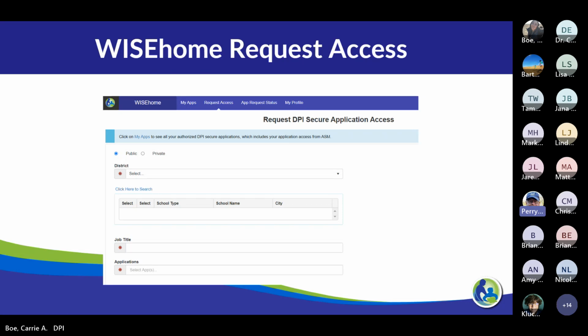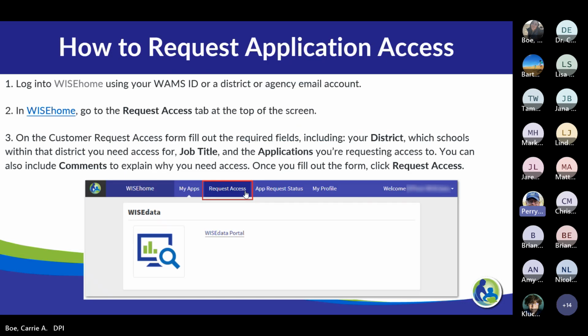You complete the other items on the form that have an asterisk next to them, like job title and the applications that you're requesting access to. If you'd like to, you can include comments to explain why you need access. And then there is a blue Request Access button at the bottom of the screen that you click, and that will save the form and send it off.